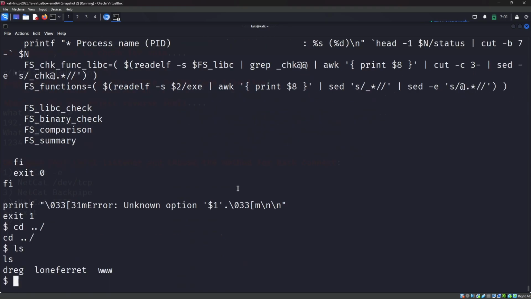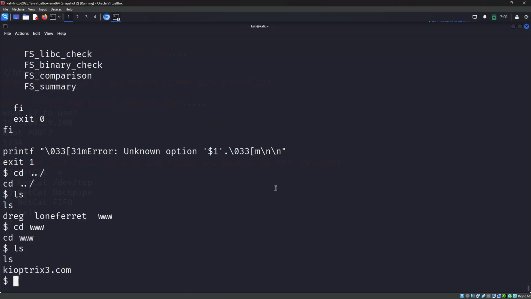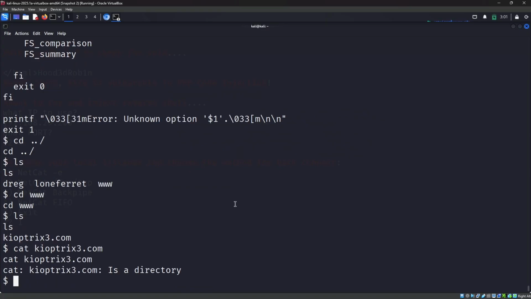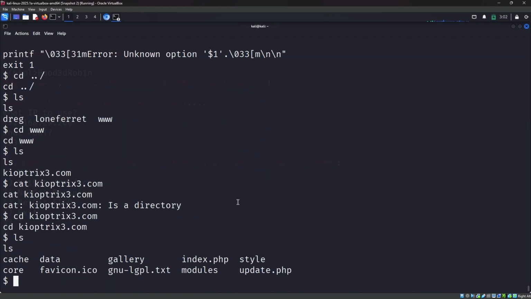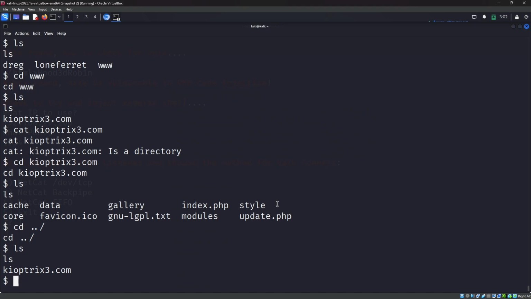So yeah, I'm just moving a little back and moving to the third user, www. In the www, we have kioptrix3.com. So let us cat it. So we cat kioptrix3.com, and it's basically a directory. So we can just move to this directory. In this directory, it's about this particular website. So this is what we were in before. So yeah, anyways, let's move back.